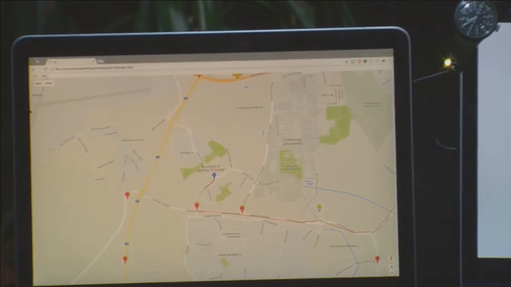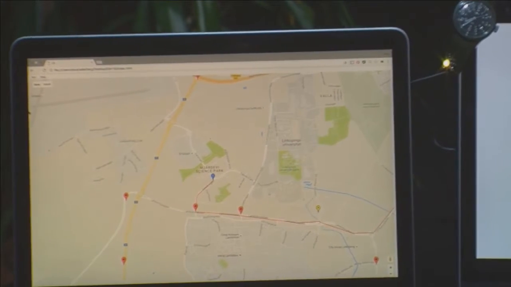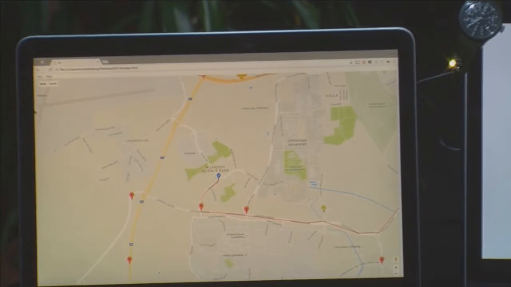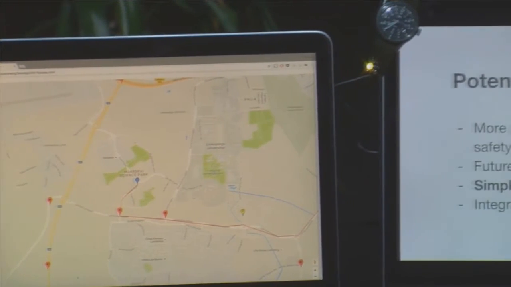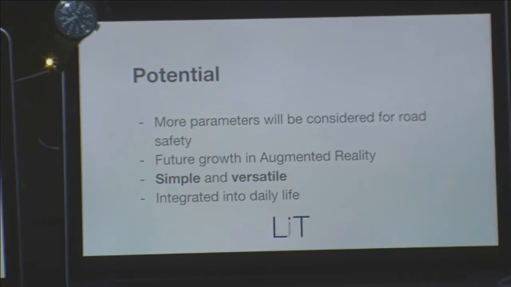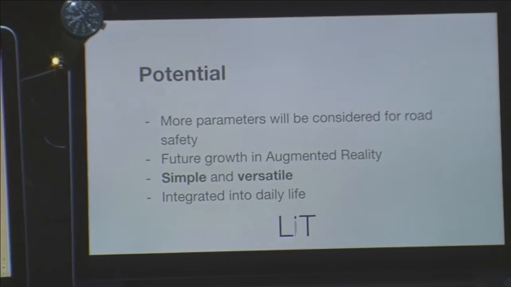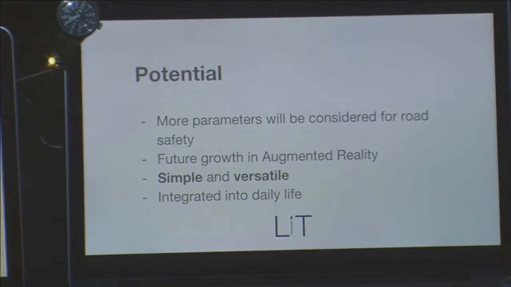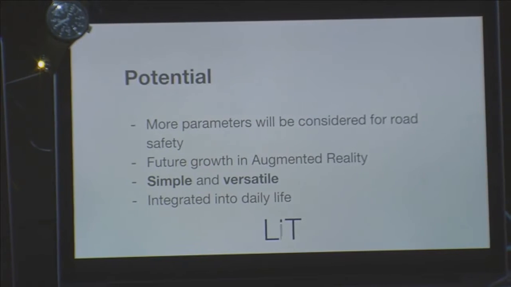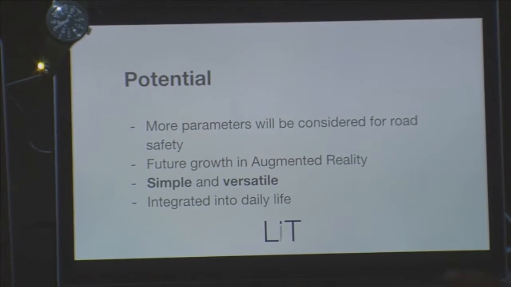In this particular use case, we think of considering more parameters so that it is a comprehensive device which tells you when to be careful, when not to be careful, simply by looking at an LED. We also think that the future growth in augmented reality can be covered well because these are not really covered by simple signs on the road. And we think that it is a simple and versatile device which can be used in areas outside just transportation, and it can be integrated into our daily lives.